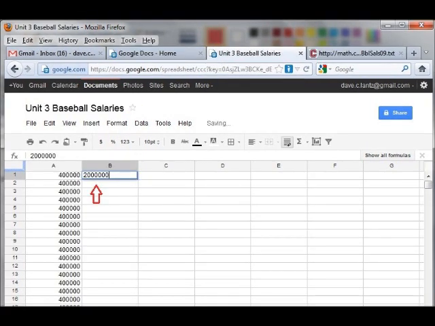Next, we want to make bins from 2 million to 4 million, from 4 million to 6 million, and so on up to 32 million, and then count how many of the salaries fall into each of the bins. To do that, we create a bin range of 2 million, 4 million, 6 million, and so on, and then use the frequency command to do the counting for us.